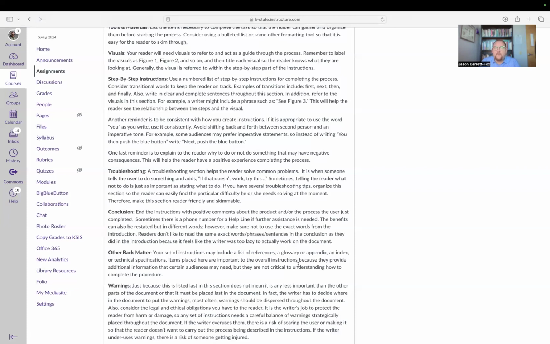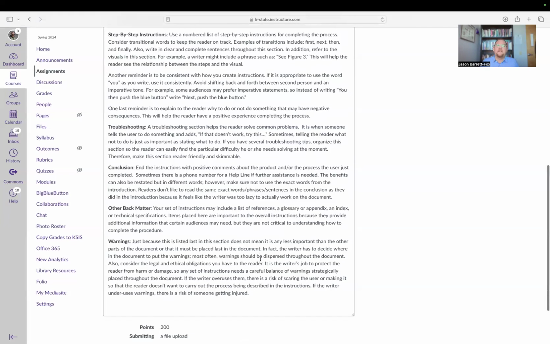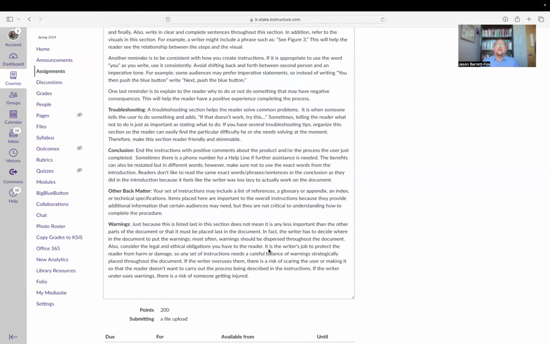One final reminder on the step-by-step section is to explain to the reader why to do or not to do something that might have negative consequences. This will help the reader have a positive experience in completing the process. So you just give them a sense of what could go wrong. Troubleshooting, this section helps the reader solve common problems. So it's when someone tells the user to do something and adds, well, if this doesn't work, try this instead.